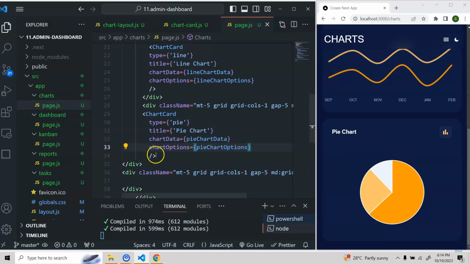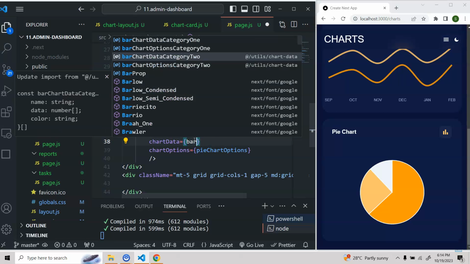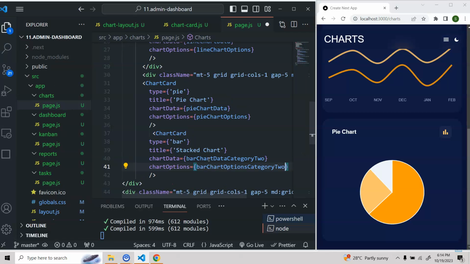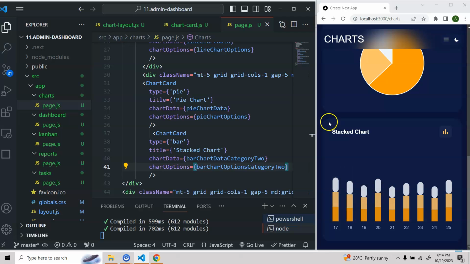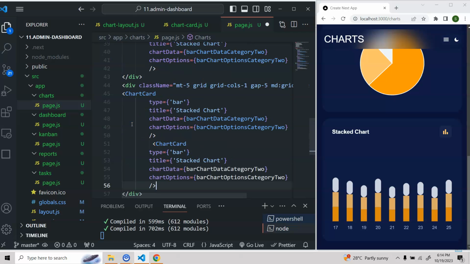Awesome. Now next let's copy this, and here we'll paste it again. This one also will be a bar chart, but the type will be stacked, so we'll name this one stacked chart. Here this will be bar chart category 2, and then we have bar chart options category 2. Now let's save this and see. You can see that this is a stacked one.